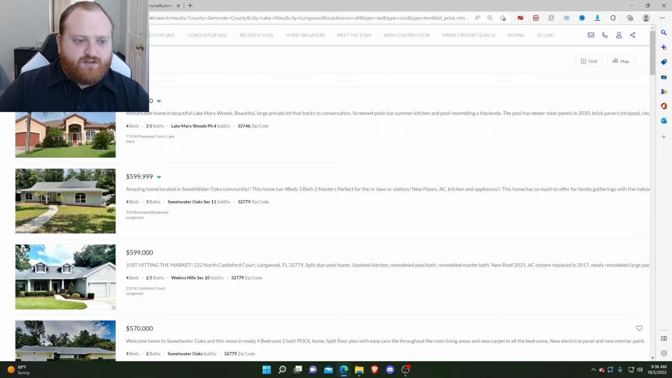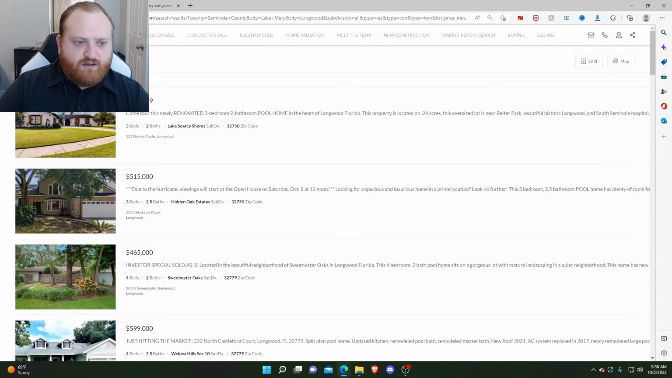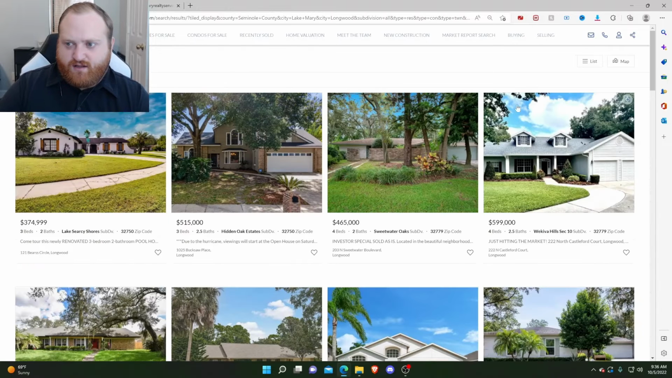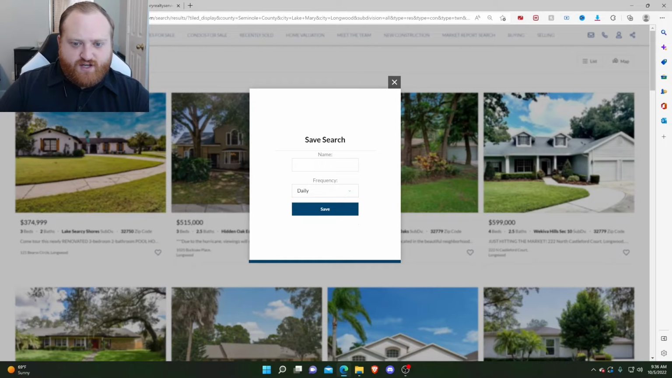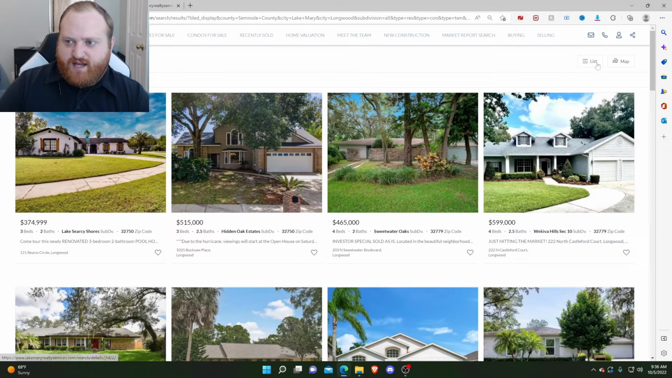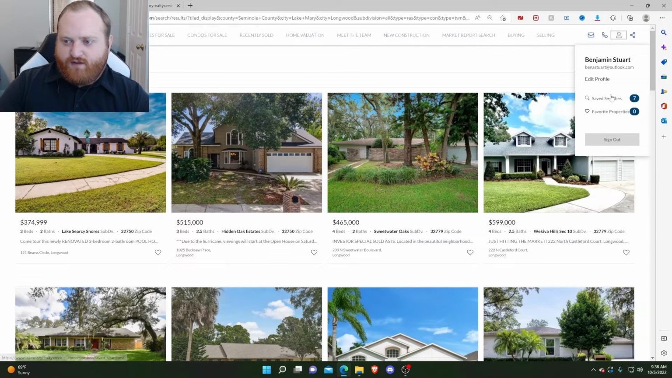Okay, so I'm going to do newest, and for the sake of looking at the properties, I'm going to click grid, and I'm going to save the search as Longwood slash Lake Mary 300 to 600K with pool. Easy as that.